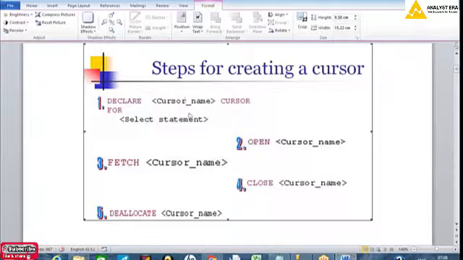Okay. Then we open the cursor. That is the second step. The next step is fetching the cursor, fetching rows from the cursor. Fourth step is closing the cursor, and the last step is deallocating the cursor.